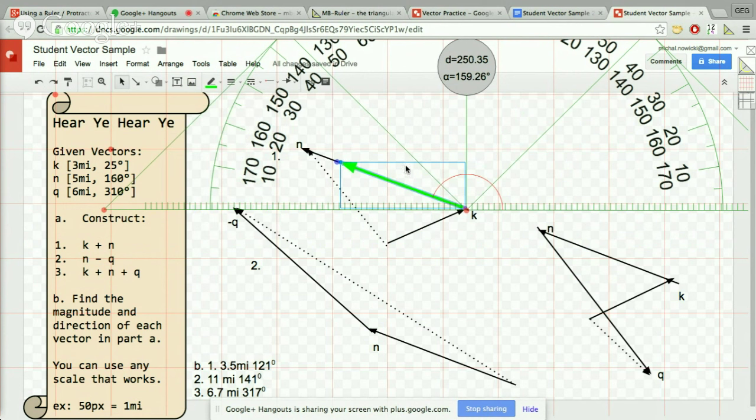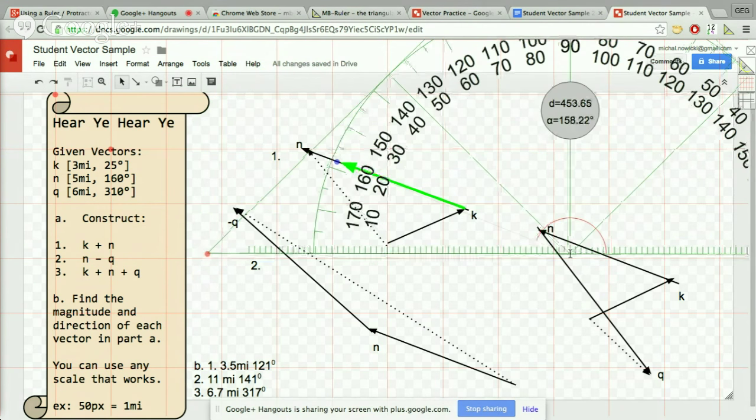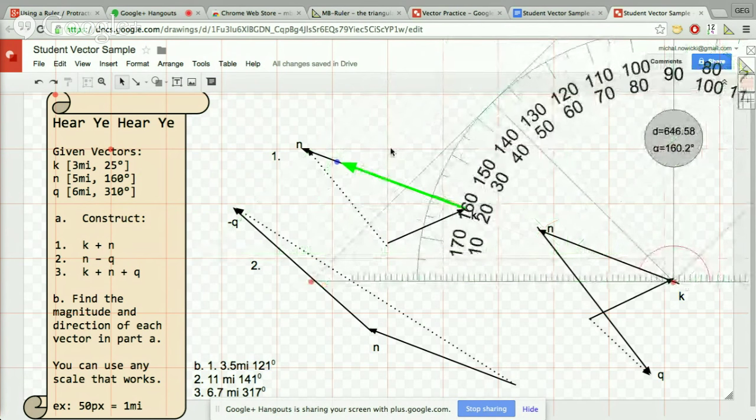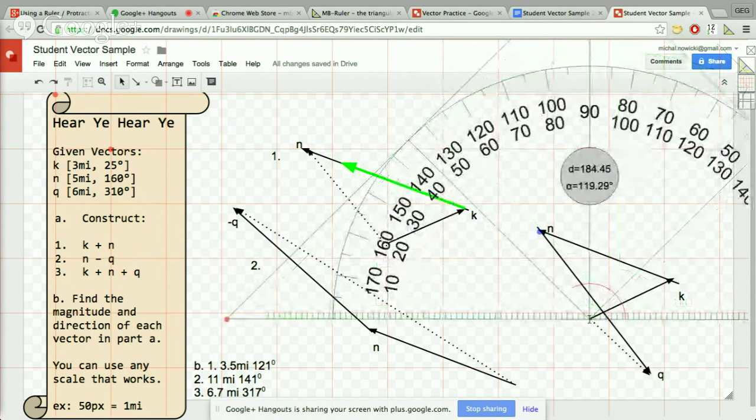So there we go. So this would be correct, and of course the resultant now is incorrect as well because his vector n is used incorrectly. He has another n over here. I wonder if he used the same measurement or not. So we can check. This vector n in this construction is about 250. So this one's the correct length. K looks about the same. I'm going to measure it again.